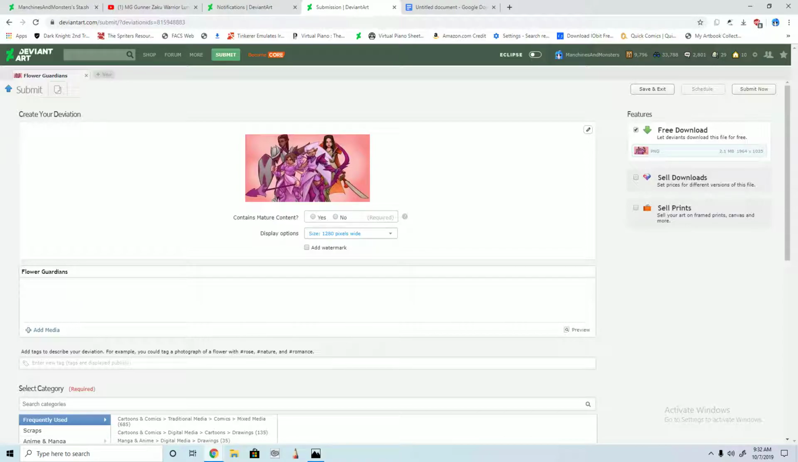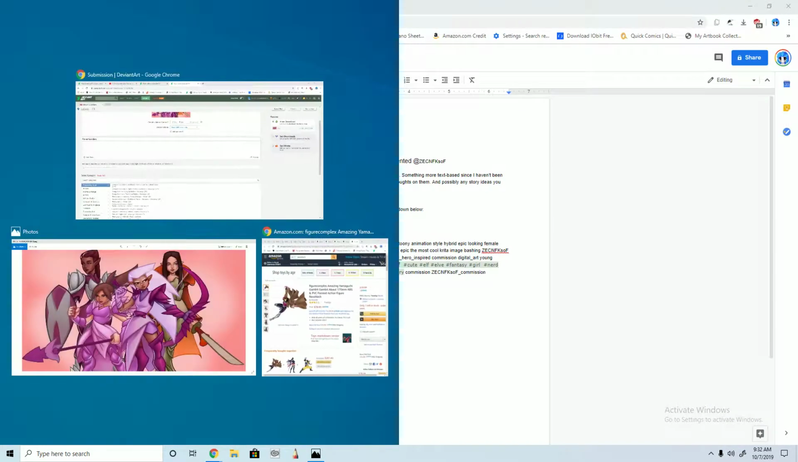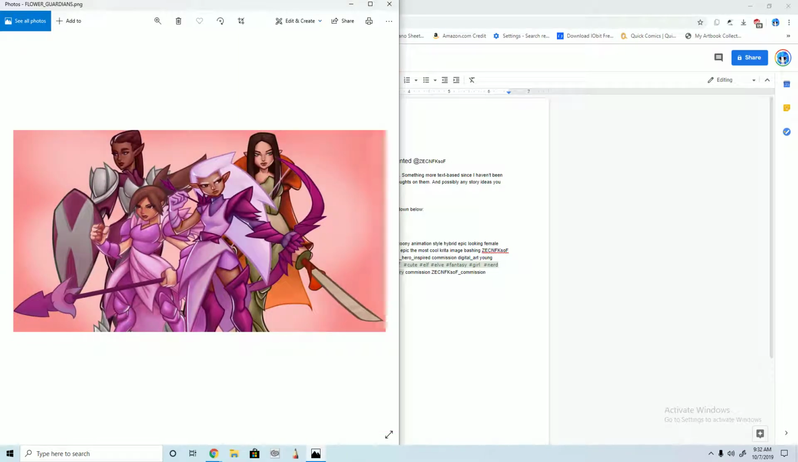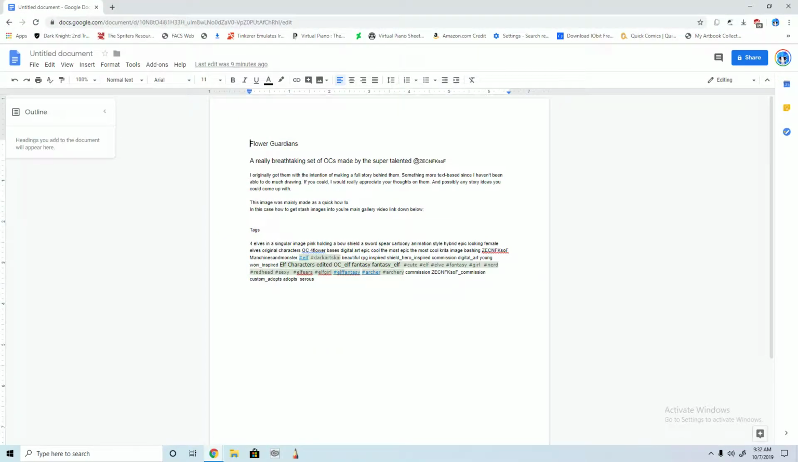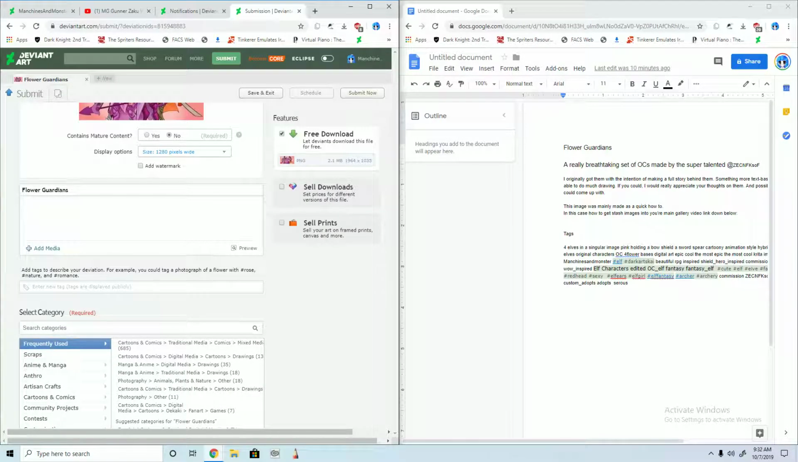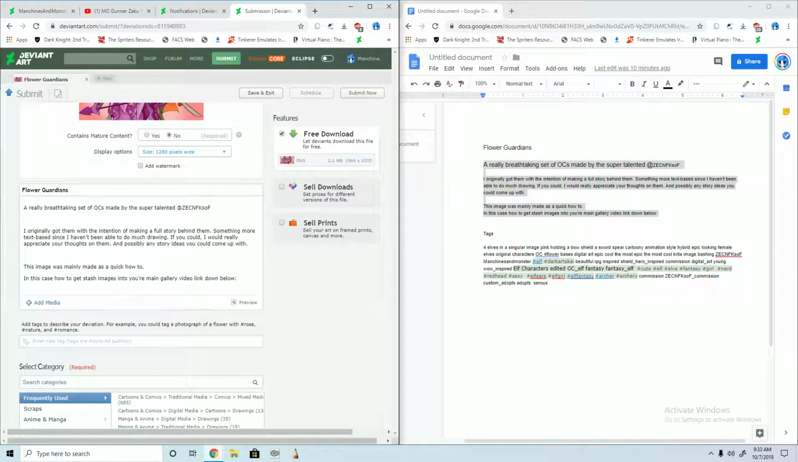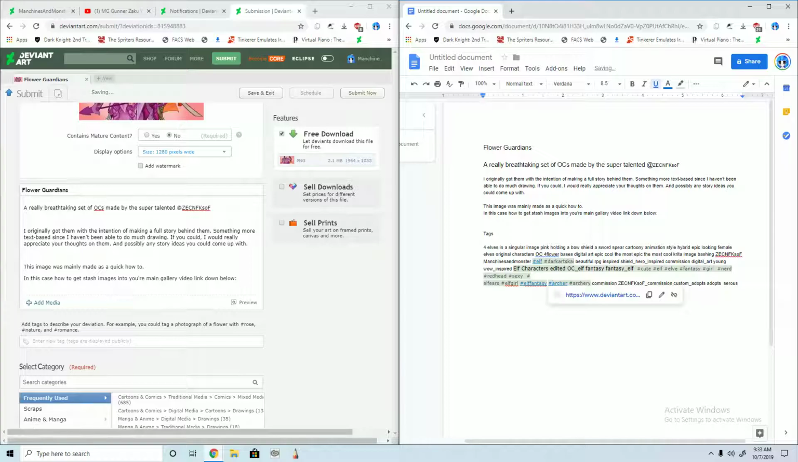Okay. It doesn't have any mature content. That's the title I want. I made a separate document with all the details I want to put in. So I'm just going to copy this, and I'm going to copy these, which are my tags.